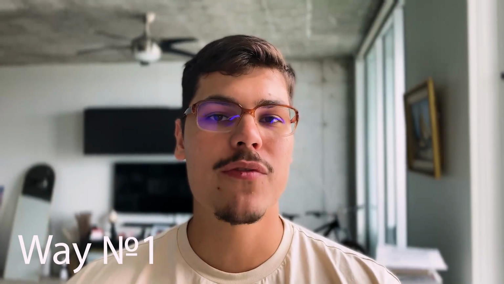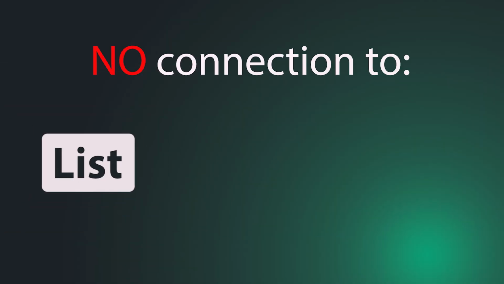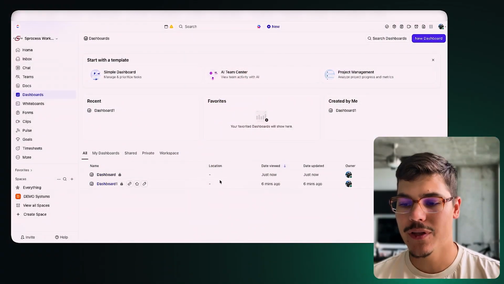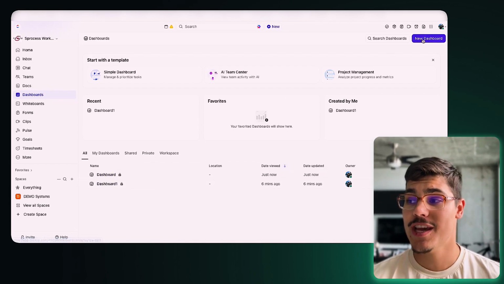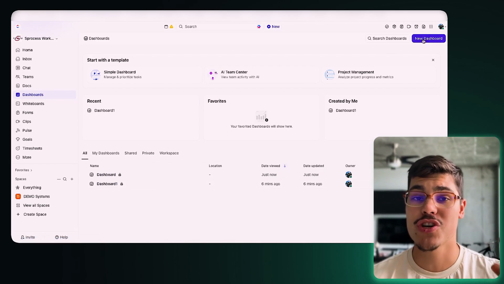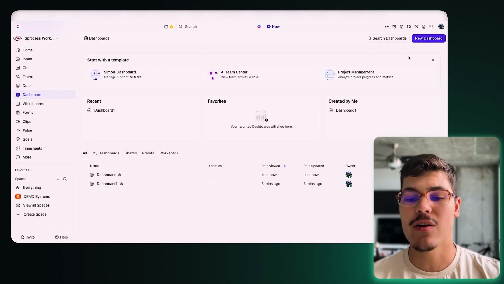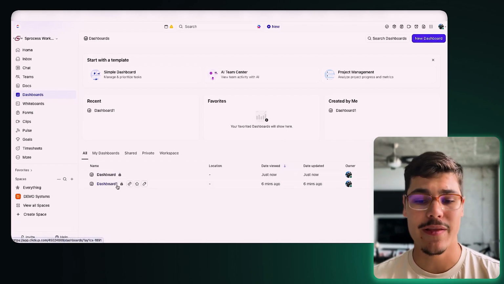Now, this is the first way of creating dashboard. This way, the dashboard is not going to be linked to any list, folder, or task inside your ClickUp account, it's going to have the location as empty, and most likely that dashboard is going to be created as private dashboard. So just in case you're creating it from here, make sure you're sharing it with other people so they can also see that dashboard inside their ClickUp account.